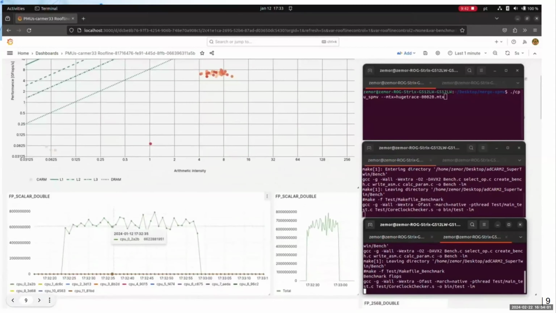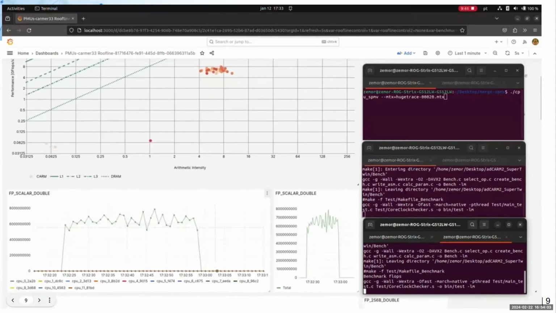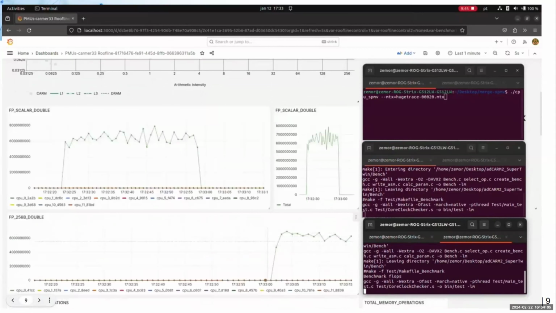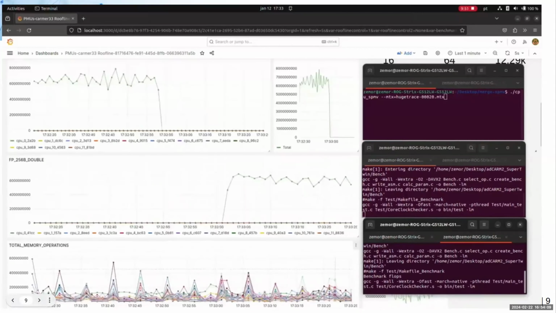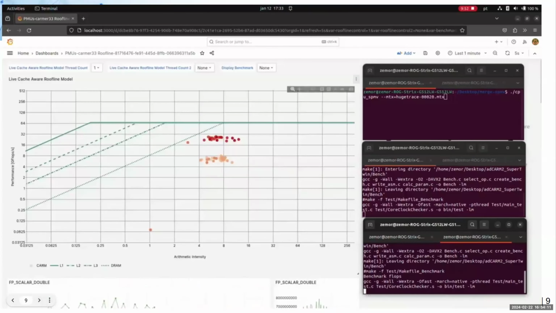And for example, here on our live metrics, you can see that the scalar doubles stopped and the AVX2 doubles have started being counted. So this shows you right away with very good precision that it's being sampled every second here in this example.